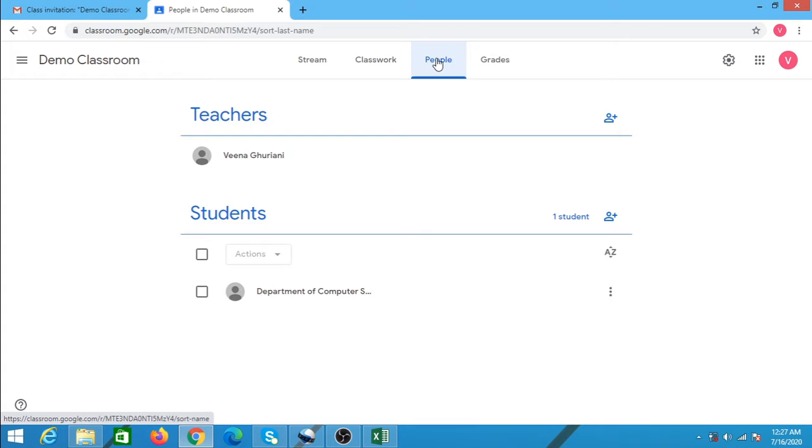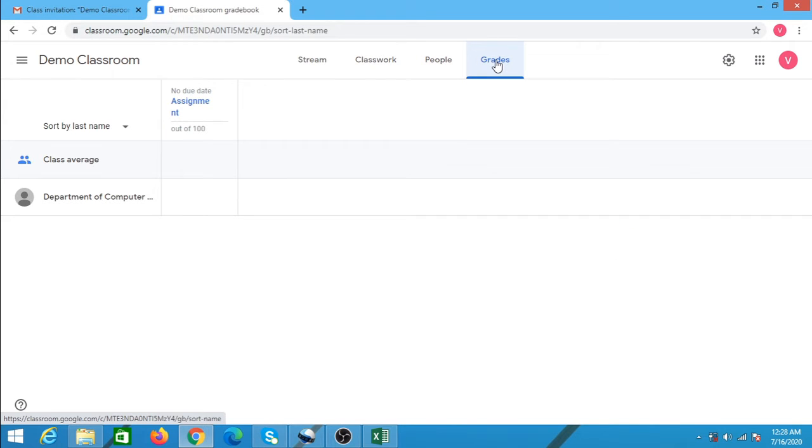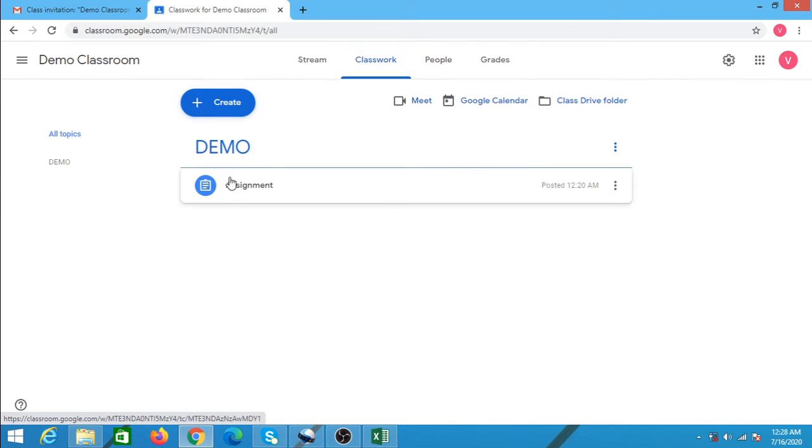The people tab tells you about the teachers associated with the classroom and the students. The grades tab tells you about the grade that is assigned to each student on the assignment or the quiz that is assigned to the student. So for demonstration purpose, I have created one assignment. Now let us see how this classroom appears to a student.